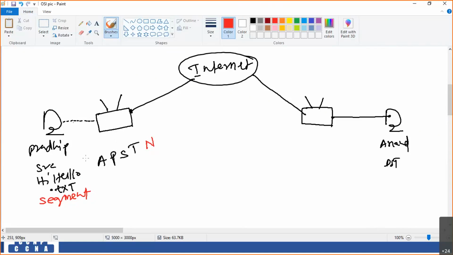And the IP protocol, what will IP do? It carries the data, right? So this comes under the network layer. Now what will the network layer do? It adds a source IP and destination IP to the segment, and the form of a packet is generated. Packet.